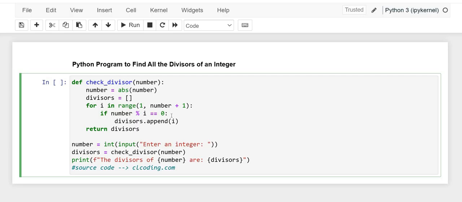In the next line inside the loop, this checks if i is a divisor of number. number % i computes the remainder when number is divided by i. If the remainder is 0, then i is a divisor of number. In the next line, if i is a divisor, it is added to the divisors list using the append method.